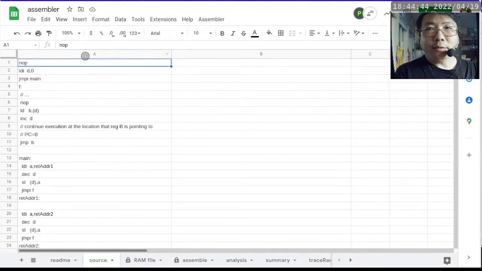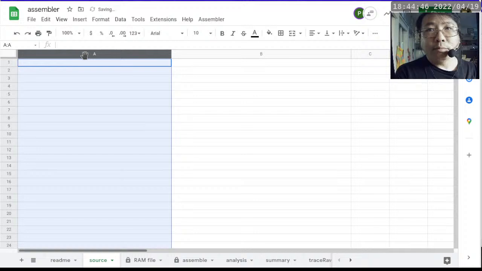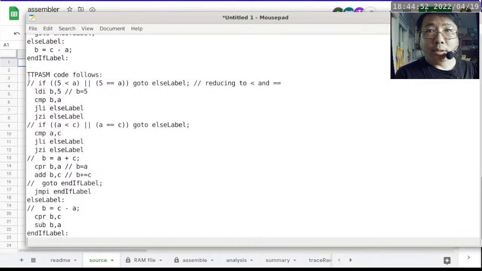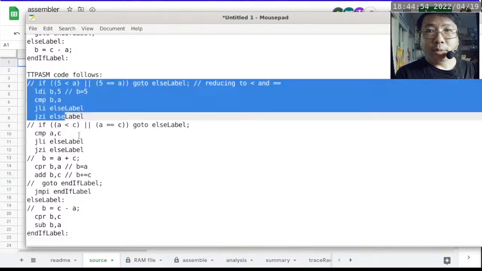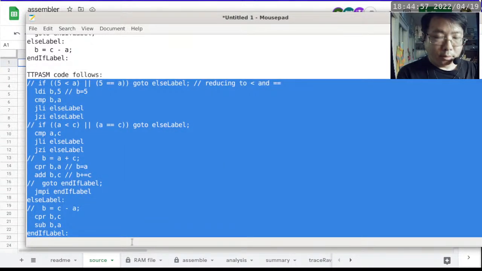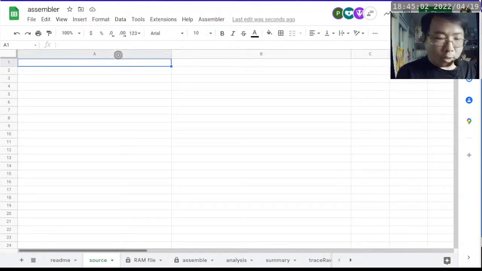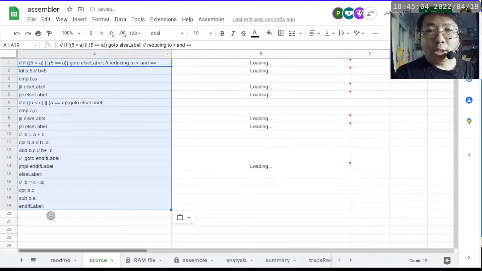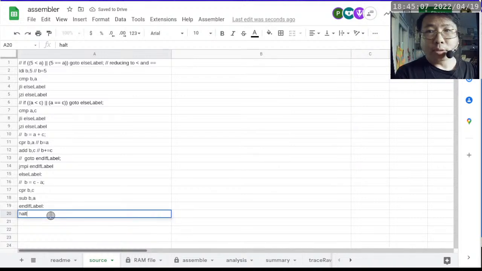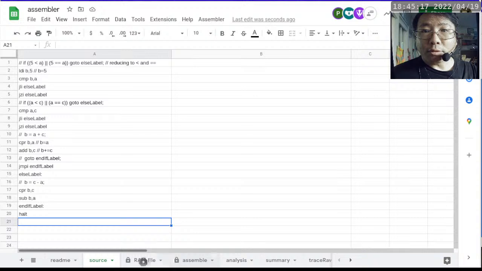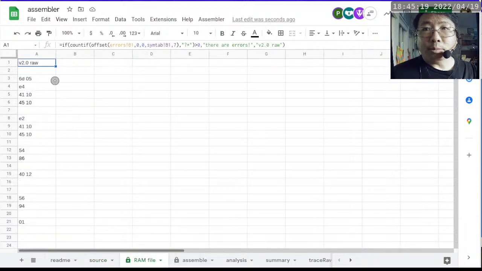Alright, so we have a leftover program from before. I'm just going to remove that program first, then go back to my notepad and copy the entire thing from here to here and paste it to A1. I'm going to put a no op or halt all the way down here, just so that the program would stop at the end. Alright, so the assembling is okay, and we can now go to the RAM file. The program is not really that long.